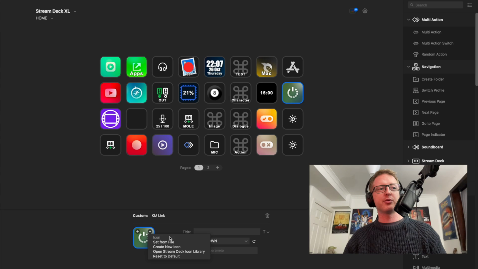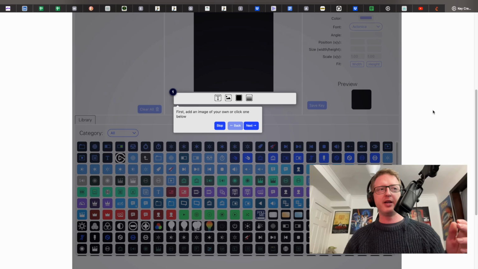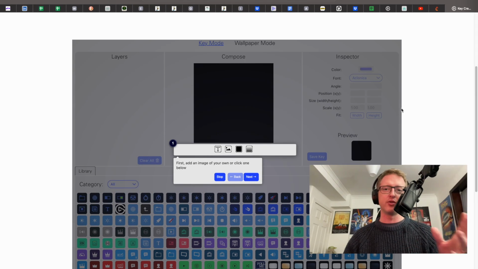And there is even the option here to create a new icon, which takes us to this online page where you can customize your own icon. You can add text, background, shapes, whatever you like. I do find it to be a little bit cumbersome.